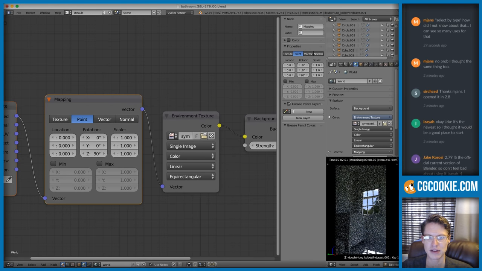If I hit 90 degrees on this particular map, we're starting to get the sun showing through the room. I'm gonna hold shift and rotate that a little bit more. It's not gonna be quite real time, but it should give us feedback enough. All right, maybe not holding shift.